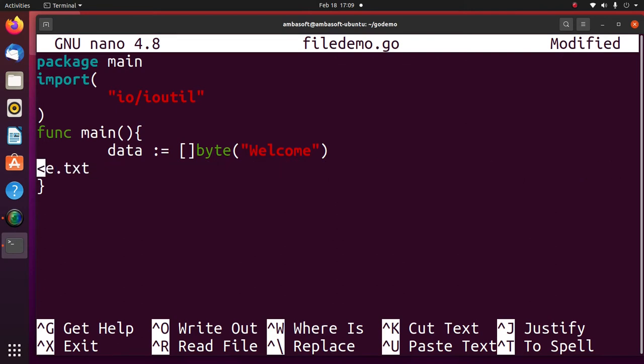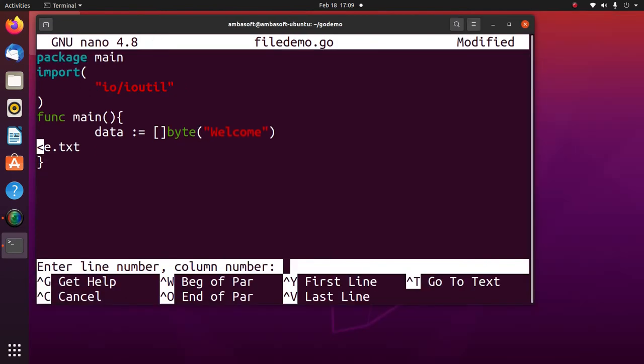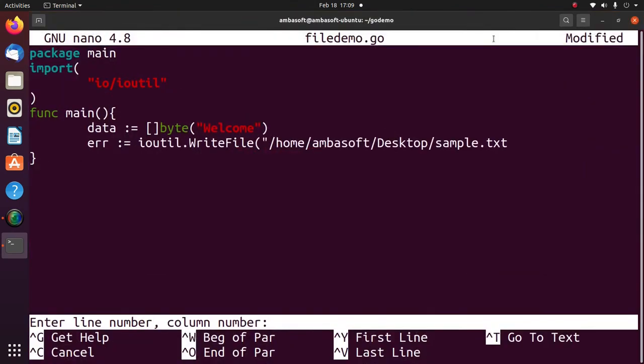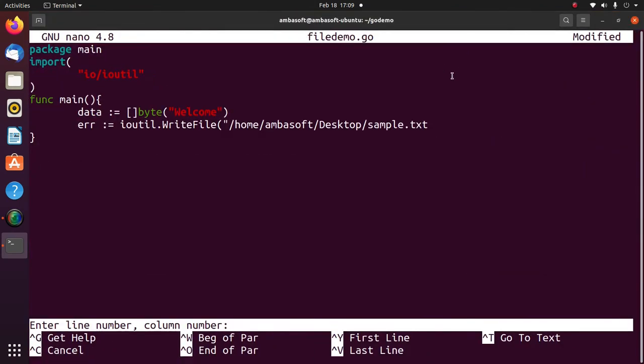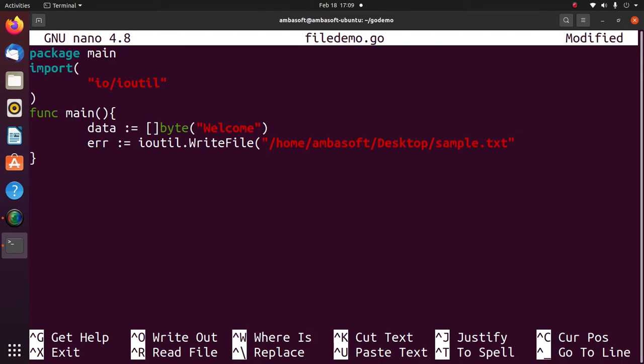If needed, sample.txt. Yeah, so I will make it a bit smaller. Yeah, it is readable now, right? Okay. Sample.txt. So I'm going to create a file named sample.txt. What am I going to write inside this file? I am going to write the byte array, which is data, right?